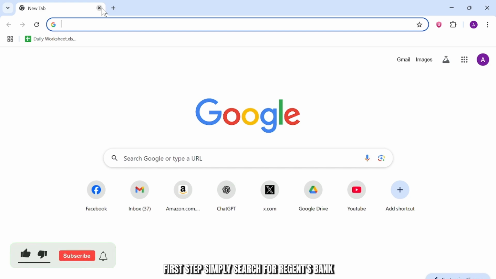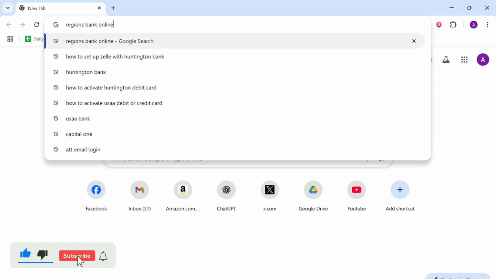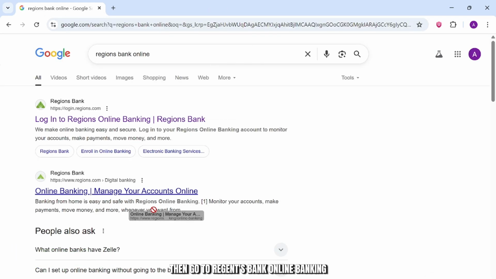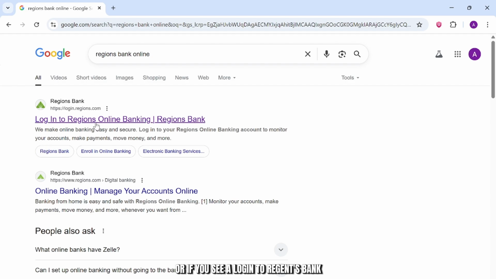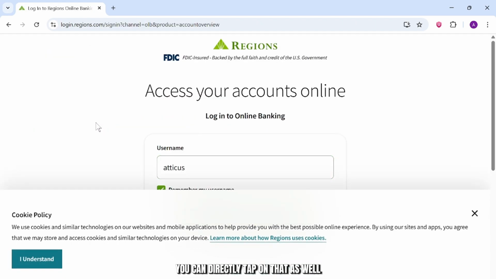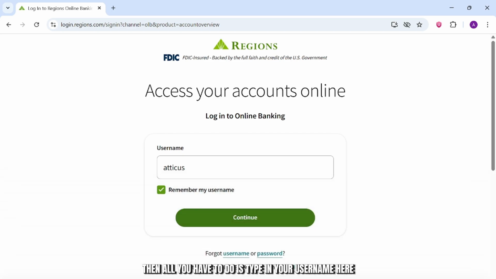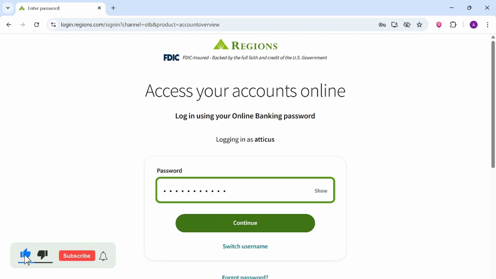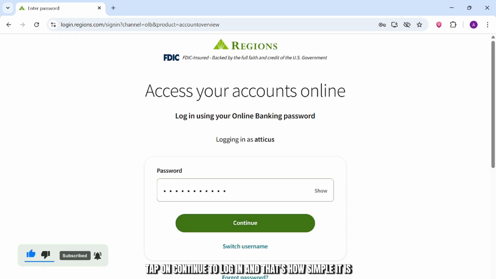First step, simply search for Regions Bank. Then go to Regions Bank online banking, or if you see "Log into Regions Bank," you can directly tap on that as well. Then all you have to do is type in your username here, tap on this login option, and finally type in your password. After you do that, tap on continue to log in, and that's how simple it is.